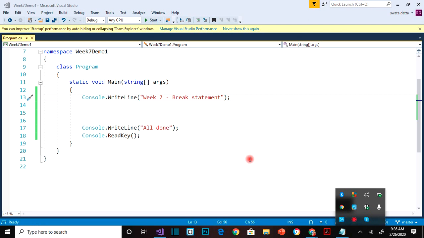Okay, so I have a console application in C#. I called it week 7 demo 1. And I have just started writing code, the basics. It is a week 7 break statement demo. I have the final statement as write line and read key, so I know the whole thing is ending.